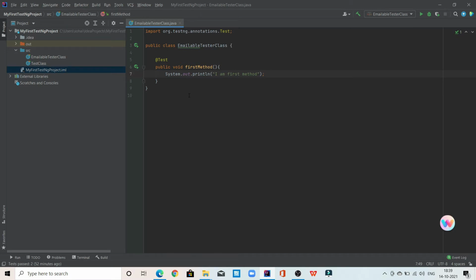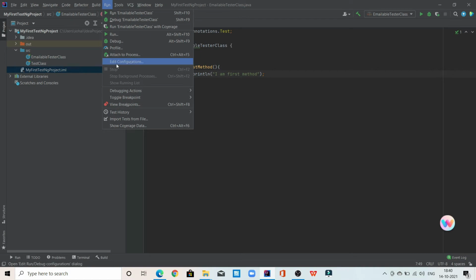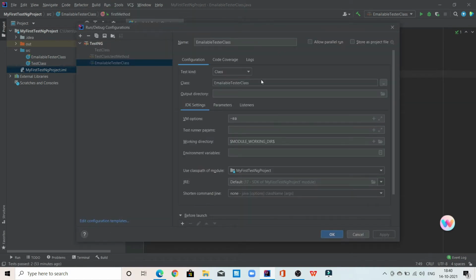Now what we have to do is first add that listener in our current project. Let's say this is my project. I've opened it in my IntelliJ IDE, and to add that listener, first I have to click on run and edit configuration. When I go inside edit configuration, there you see your classes. For example, I'm going to use this emailable tester class as of now. And here you will find this listeners tab.